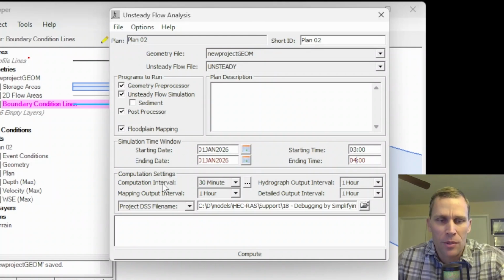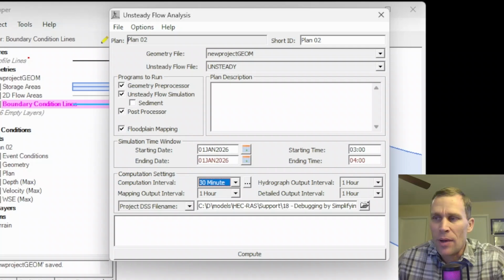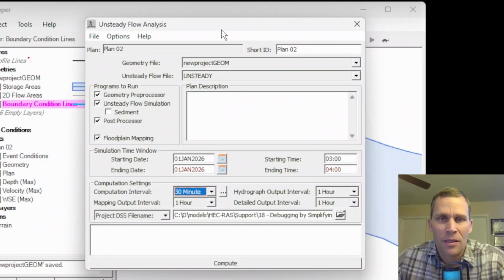And then also this computation interval may want to be a little bit less than 30 minutes, especially for a dam breach simulation. All right, so anyway, we got a working model. The next step is to build back. I have notes on my screen, another monitor here where I've kept track of everything I need to do. And that's just one example of how to debug your model by simplifying in HEC-RAS.